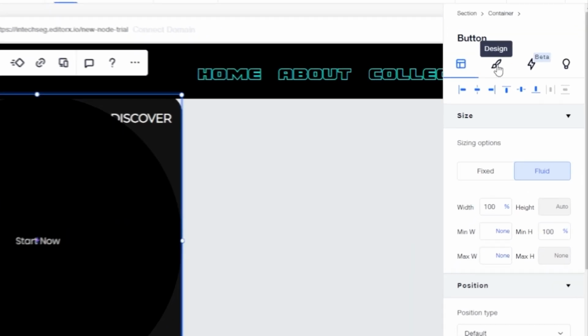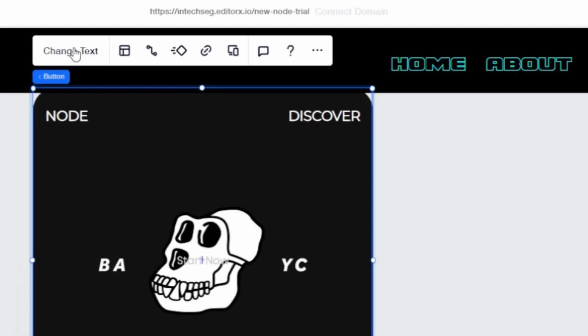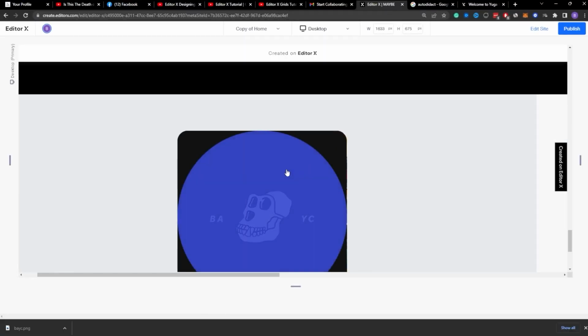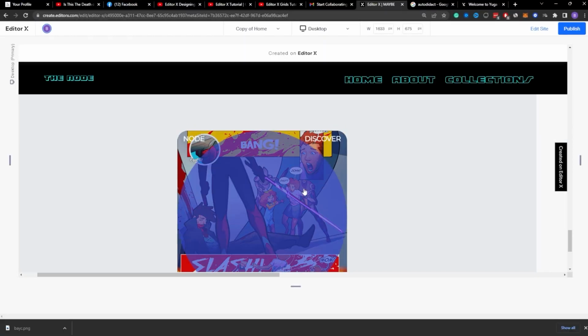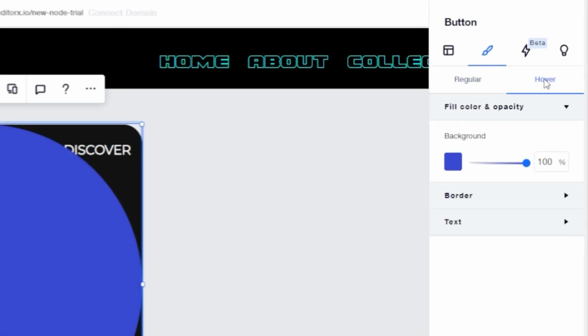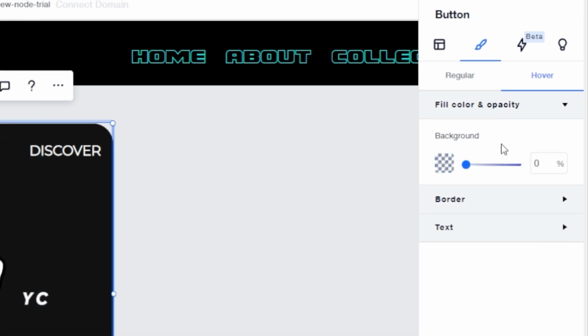And now all we're going to do is go to the design, the background, and set that to 0% so it's see-through. And the text, we're just going to delete it, hit enter, preview. And now we have to change the hover of it. Let's select our button. We need to change the hover. So we also need to change the background of this, set it to 0.